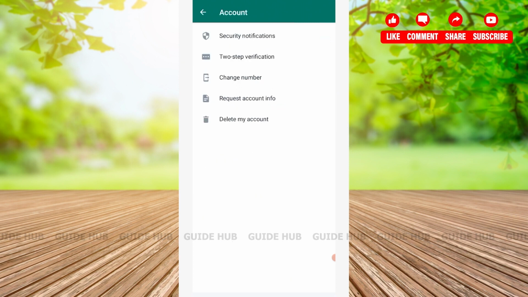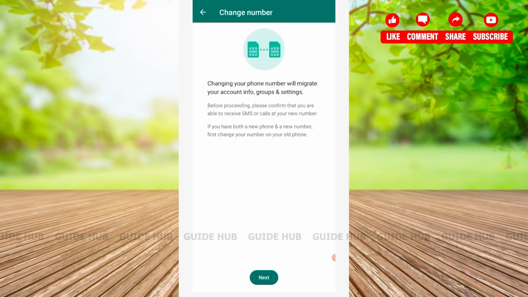After tapping on account, here you'll be able to see security notifications, two-step verifications, and on the third option, you'll be able to see change number. Tap on change number. Here you'll be told that changing your number will migrate your account information, groups, and settings.